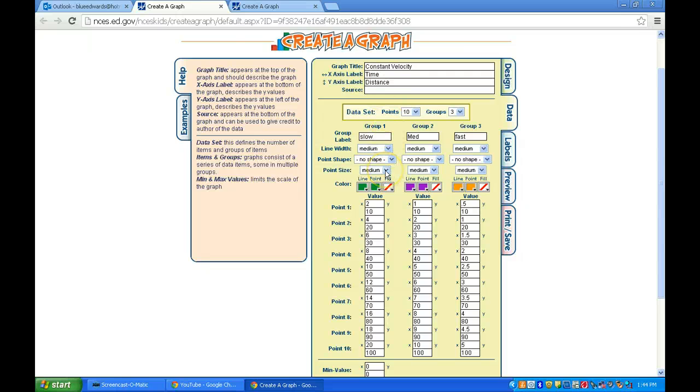So when you look down at the bottom, I have put in the value for x, my time of 2 seconds, it went 10 centimeters. 4 seconds, 20. In the second trial, when the car was going a little bit faster, in 1 second it went 10, 2 seconds it went 20, 3 seconds it went 30. And the last one, when it went fast, it only took 0.5 seconds to go 10, 1 second to go 20, 1.5 seconds to go 30. So you enter the individual values for the x and y at each individual point.